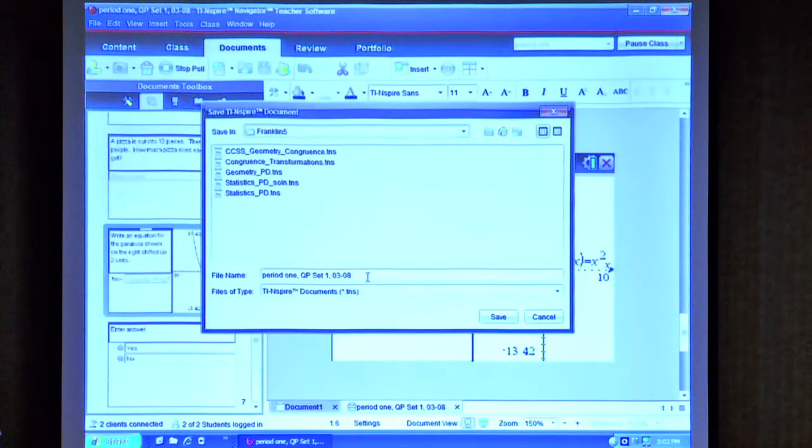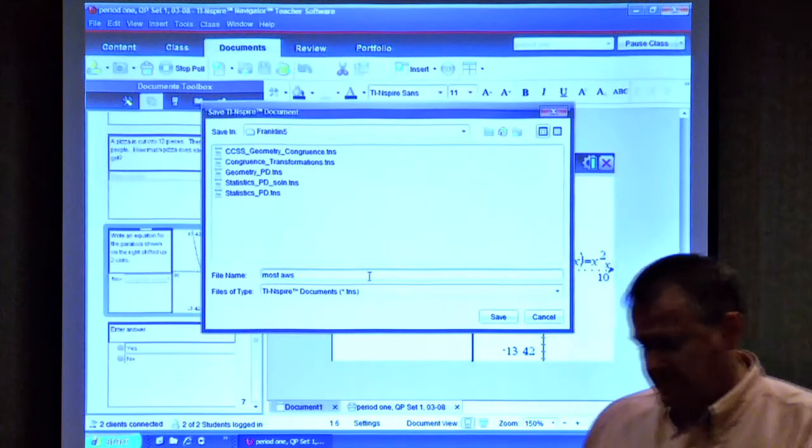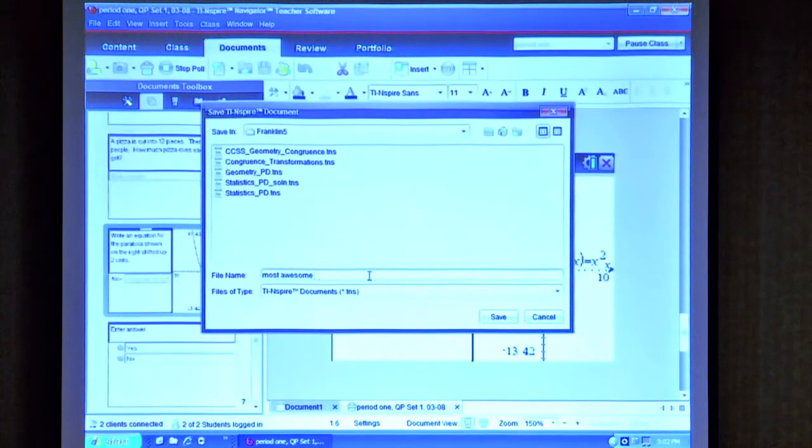I tend to name it by the unit that I'm in. If I'm in section 3.2, I'll call it section 3.2 quick polls. Okay? So that next year, I'll have those questions that I don't have to rewrite. Okay?